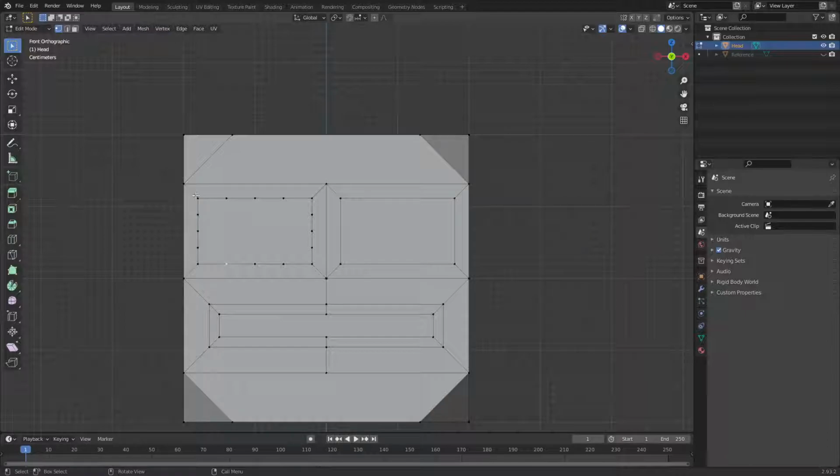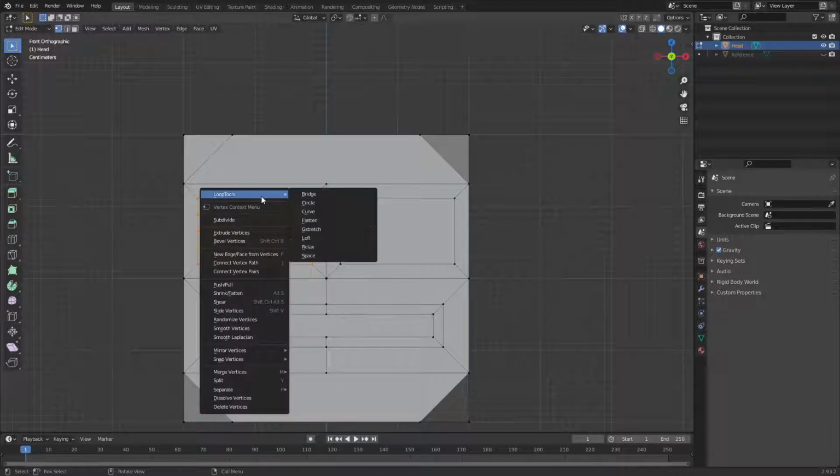Okay, so now select all these vertices. Just box selection. Select these vertices. You've basically selected the face. Press right click on your mouse. Loop tools. You might have to enable them in the preferences.